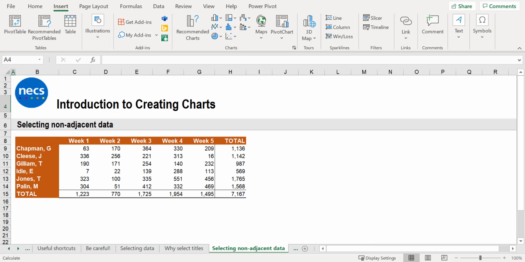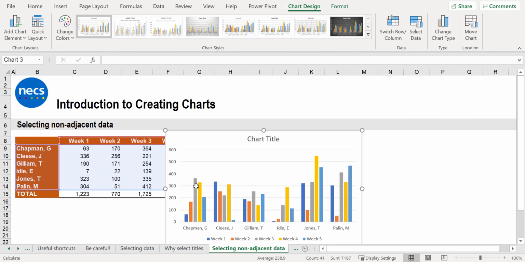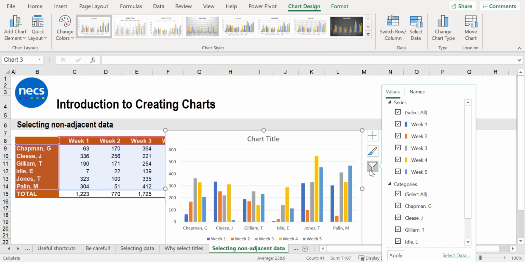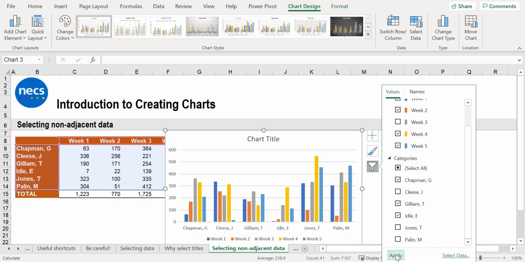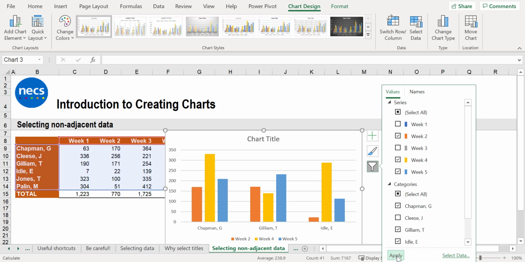We will select all of the data first, press the Alt key with the F1 key to quickly create a chart, and then using the Chart Filters button, ensure that only Chapman, Gilliam and Idle are ticked, as well as week 2, 4 and 5. Clicking on Apply now displays the selected data.